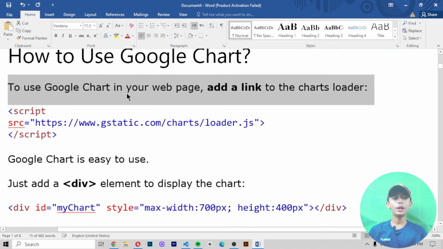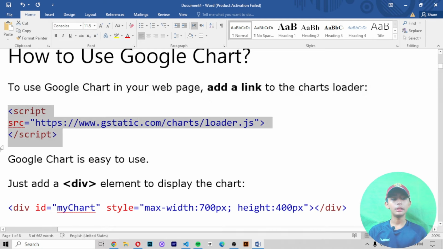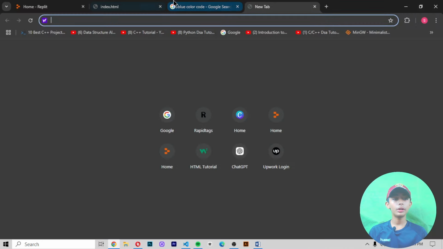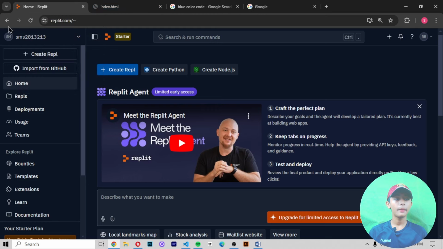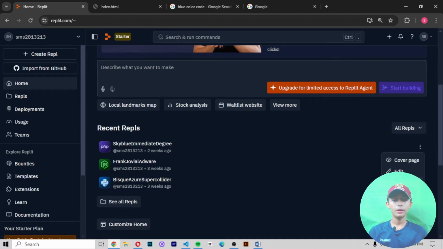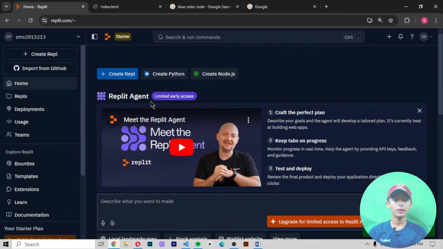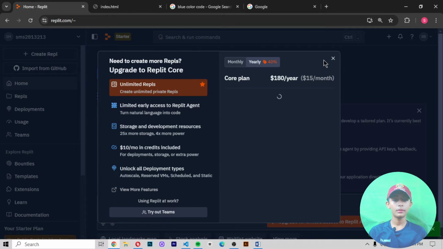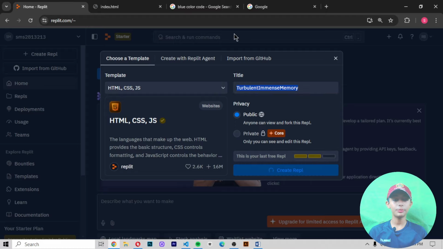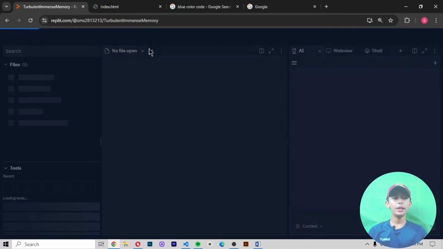To use the Google chart in your web page, add a link to the charts loader using this syntax. In the example, we are using the Google chart in the web page, and we add one link to the charts loader. So how can you do it? You can go on Google, come here, and create a REPL by the name of HTML, CSS, and JavaScript. Create REPL. Then your REPL will be made successfully.